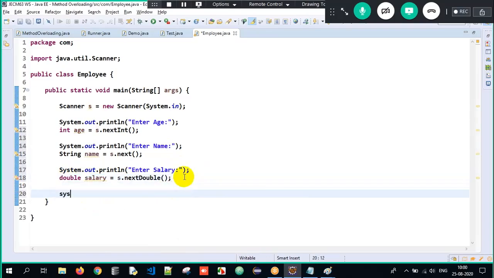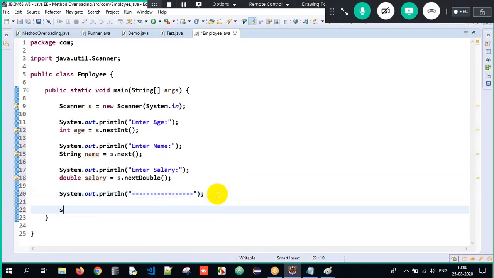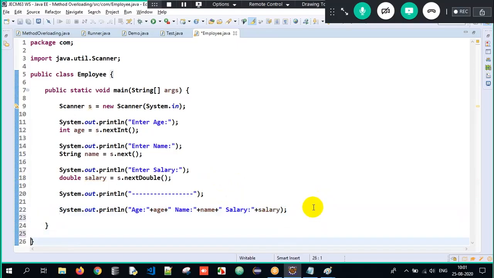Once I am done with this entire process, let me print it over here. What is it? See, age colon plus age, plus name colon plus name, plus again salary colon, I'll just write plus salary. So this is what I'm trying to do over here. I'm just trying to concatenate the respective contents here.